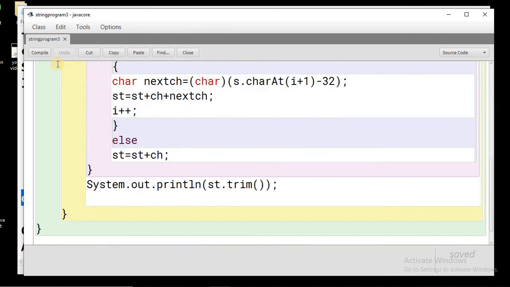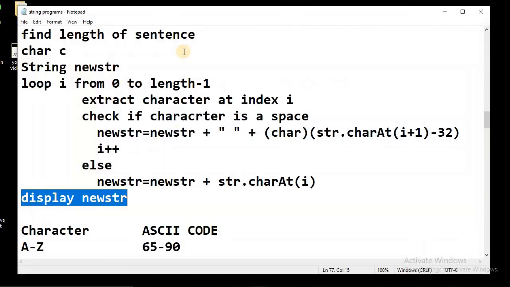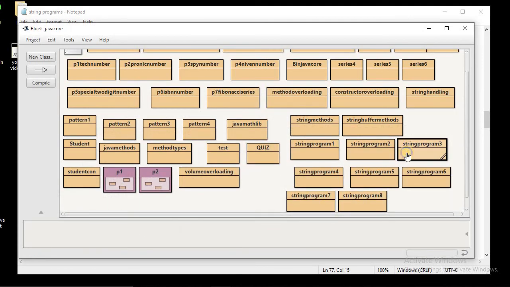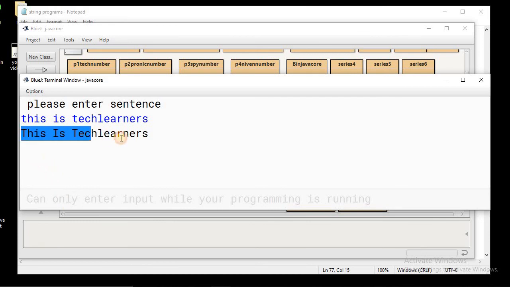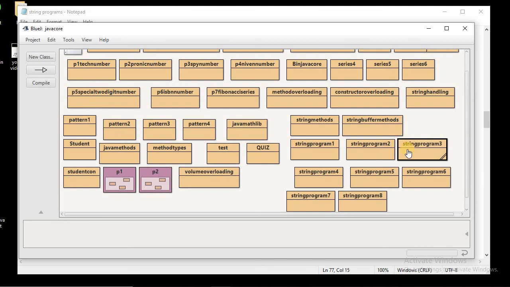So let's execute this program and see the output and check whether our program is working fine. So let me compile this program, let me execute this program. It is asking to enter a sentence, so let me write: this is tech learners. On pressing enter you can see this is our resultant statement. The first letter of each word here is capitalized. So this is how we can solve the given problem.